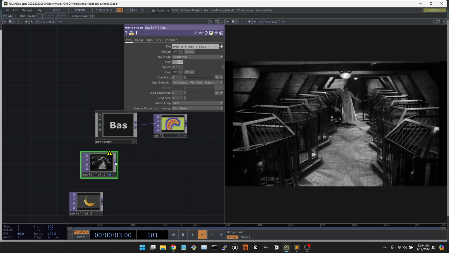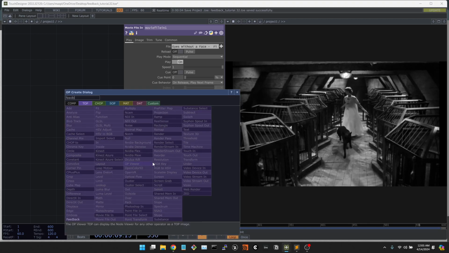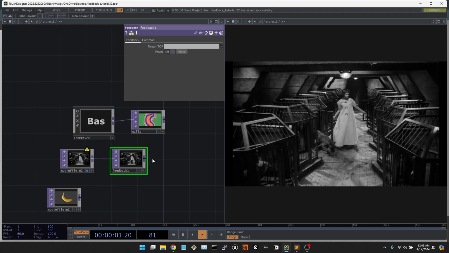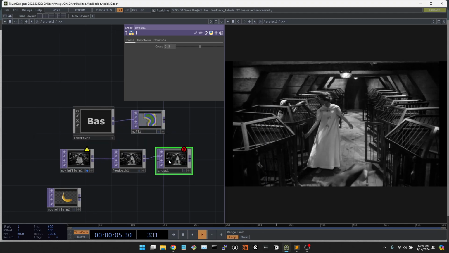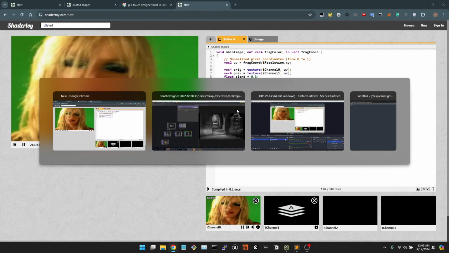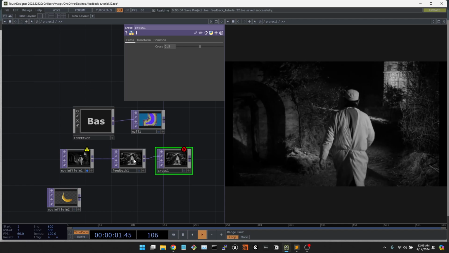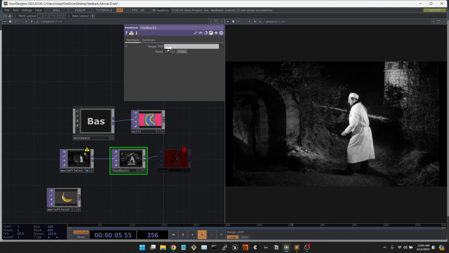And I'm going to do the simplest feedback possible in TouchDesigner, which is to create a feedback TOP and then a cross TOP. This cross TOP is essentially the same thing as this mix function here. It just takes two inputs and blends between them. And what I'm going to do here is click on my feedback and then drag the cross into this target TOP right here.